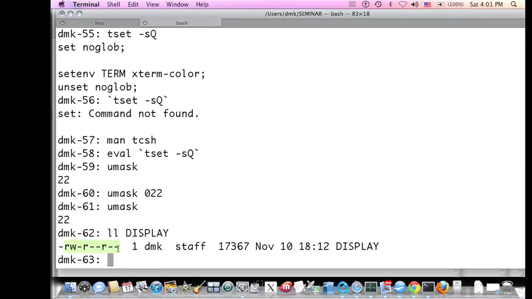There are three categories there. The first three elements are in the category of user. Those apply to me, the user. These three here apply to the group. A file belongs to one group. A user may belong to several groups. But if the user is in the group to which this file belongs, then these protections will apply to him if he's not the owner. And this one is everyone else.